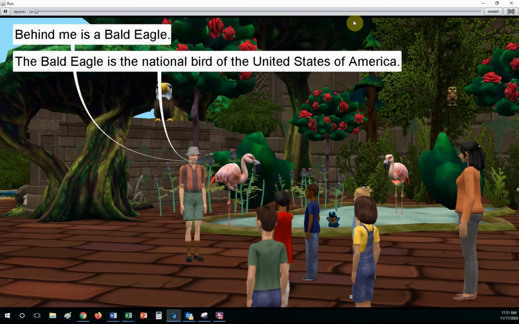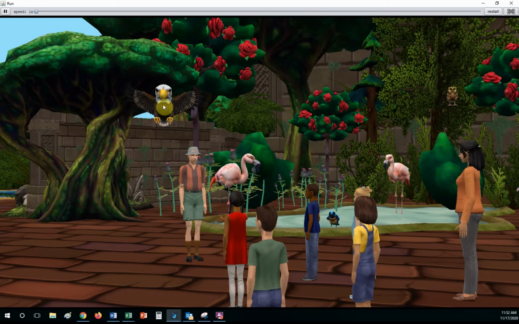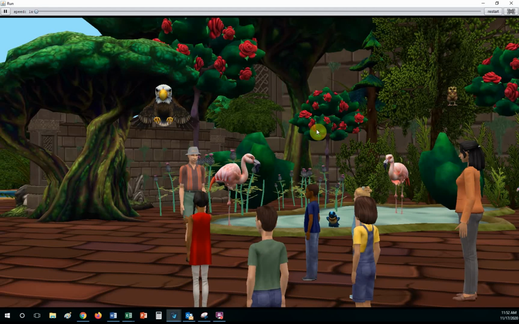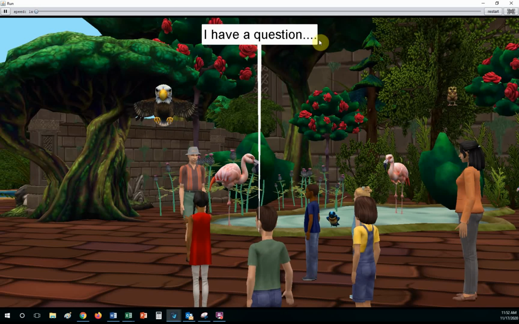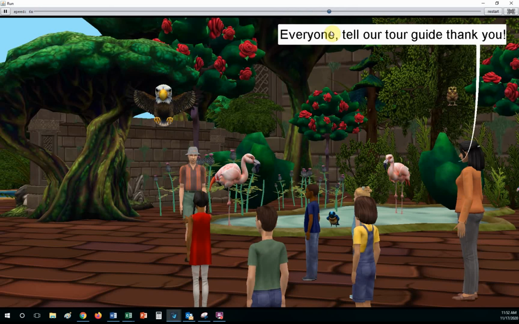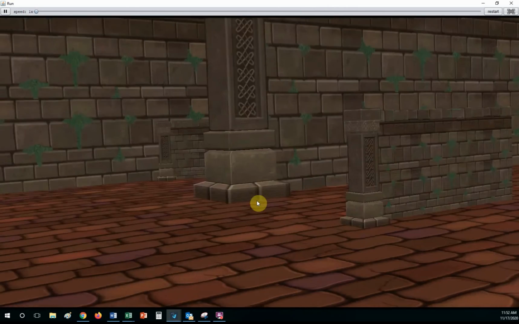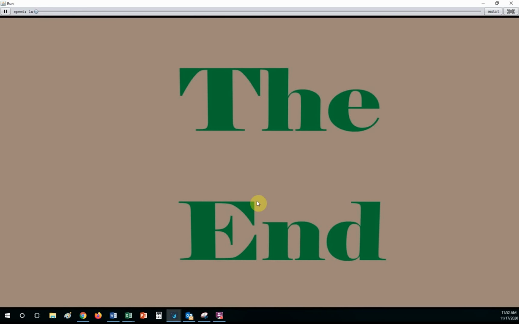Then they come over here. And if you press the up arrow, all of them flap their wings. And if I click on the eagle by itself, he spreads out his wings. Then there's some talking back and forth. They finish the tour, and they go to the billboard that says the end. And that's the end of this project.